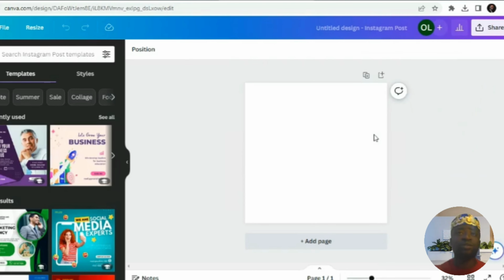You understand? 1,800, 1080 by 1080. That's 1,080 by 1,080. Some persons prefer to use 50 by 50. You get. So those are some of the things that we will be looking at. So this is my own page basically.